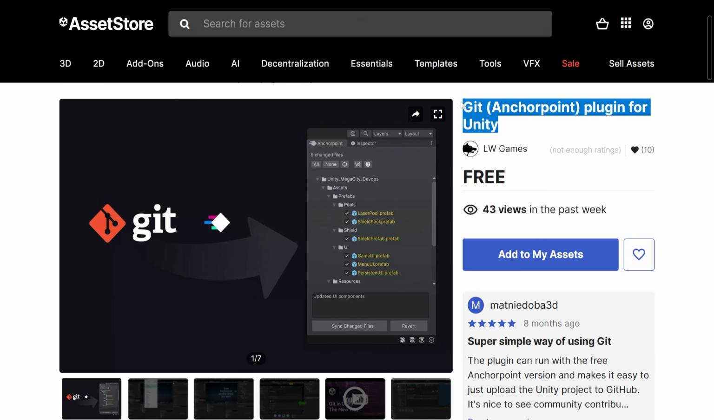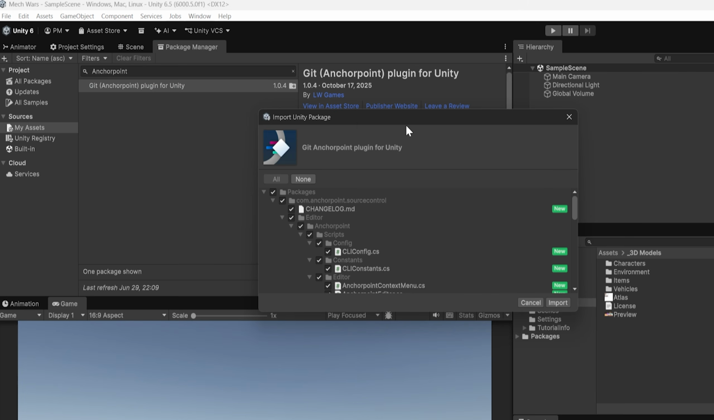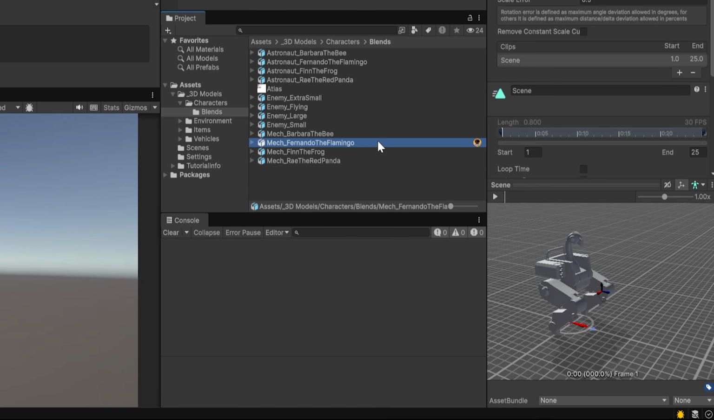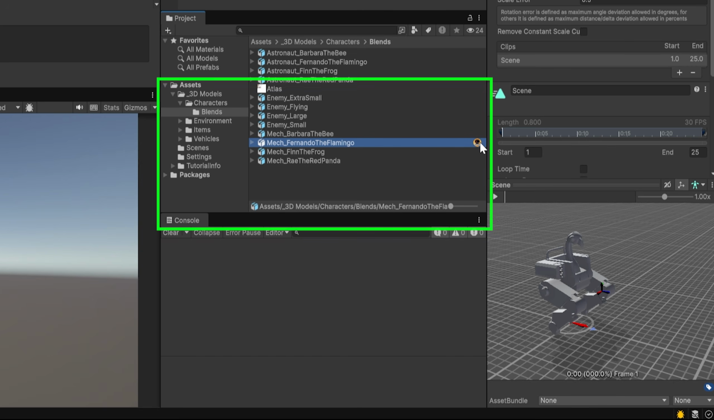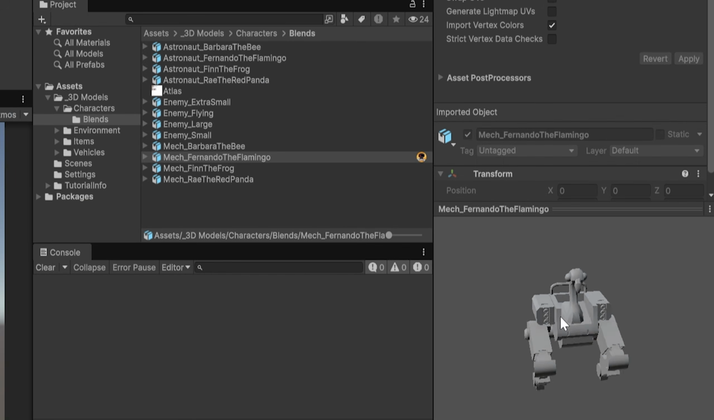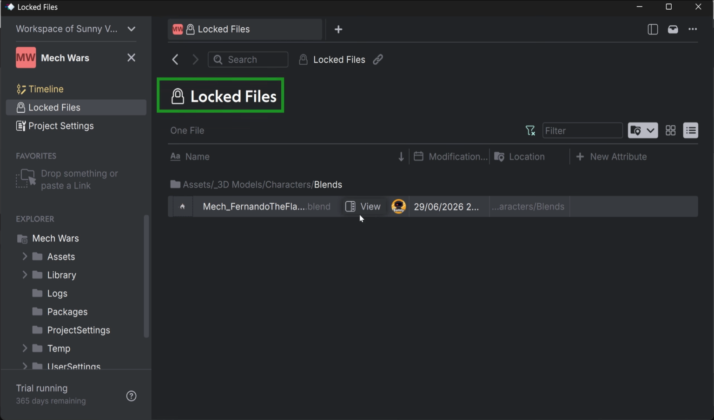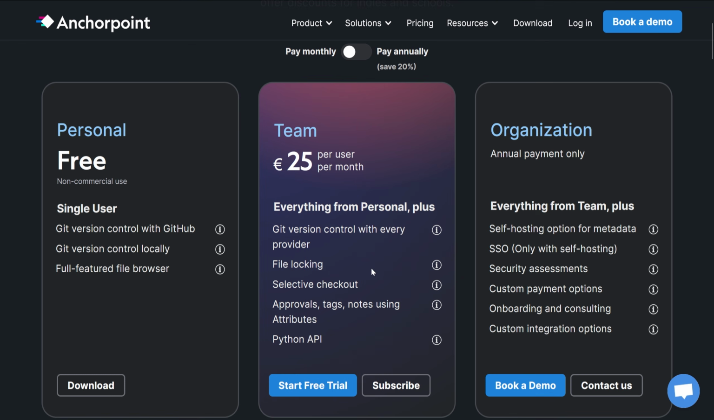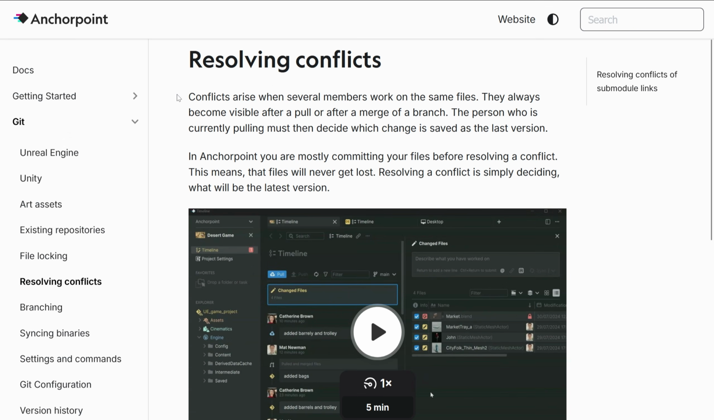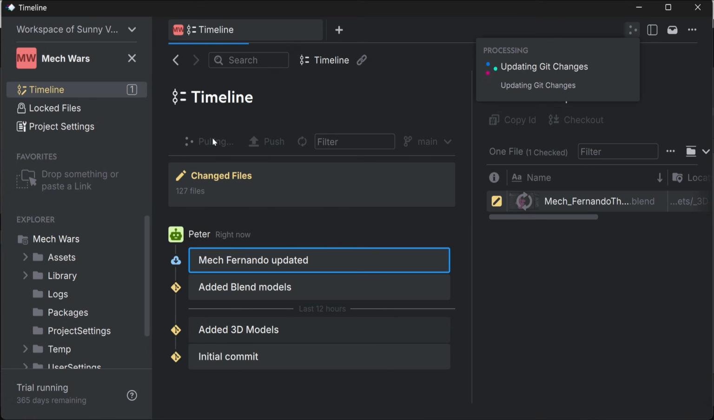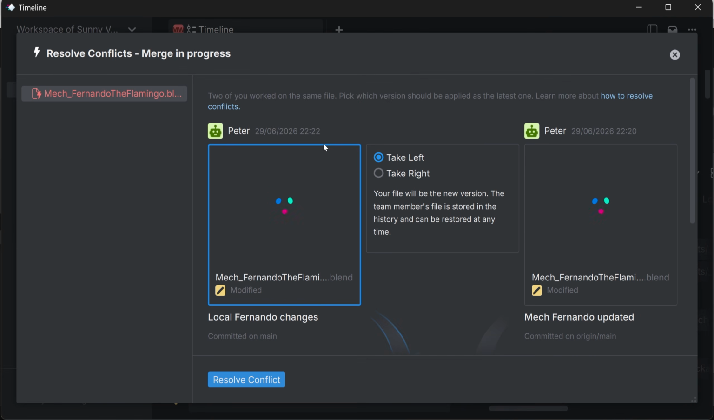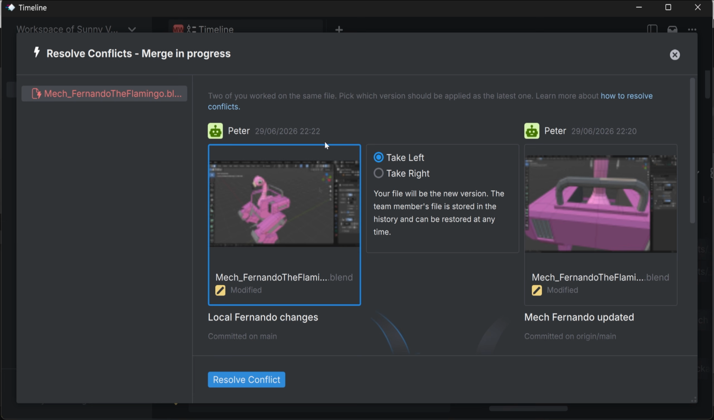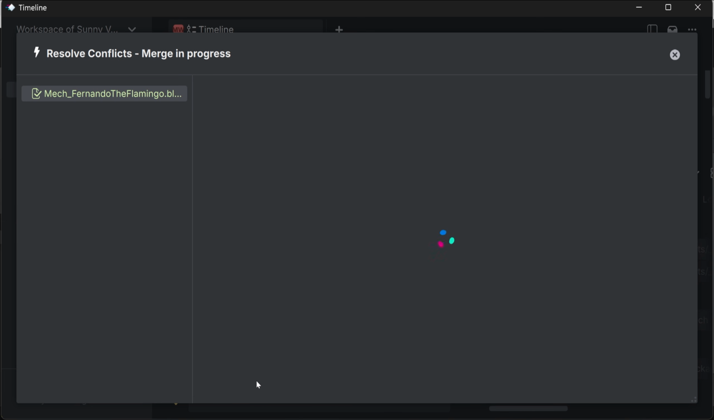For Unity devs, Anchorpoint has a free plugin on the Asset Store that, when added to your project, shows you which files are being worked on by other members. Here, Peter the artist is working on this 3D model, so the file shows as locked, letting me know not to edit it at the same time. This feature is part of the team plan. If I did edit it, we could create a conflict, meaning that when I pull the changes, I'd need to resolve it by deciding whether to keep my version of the model or the incoming one.